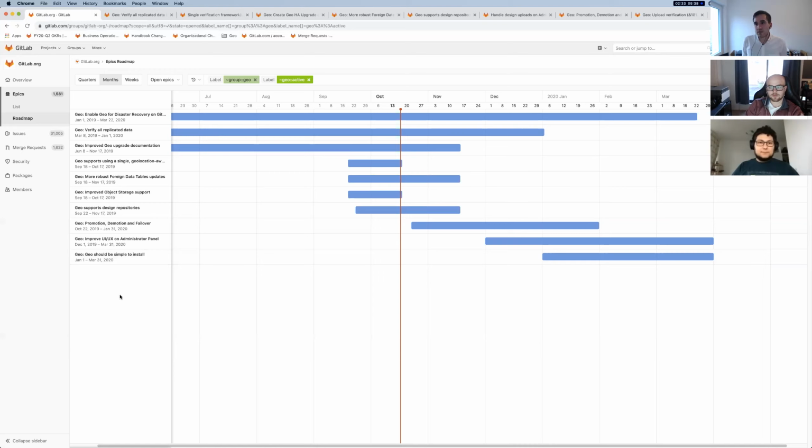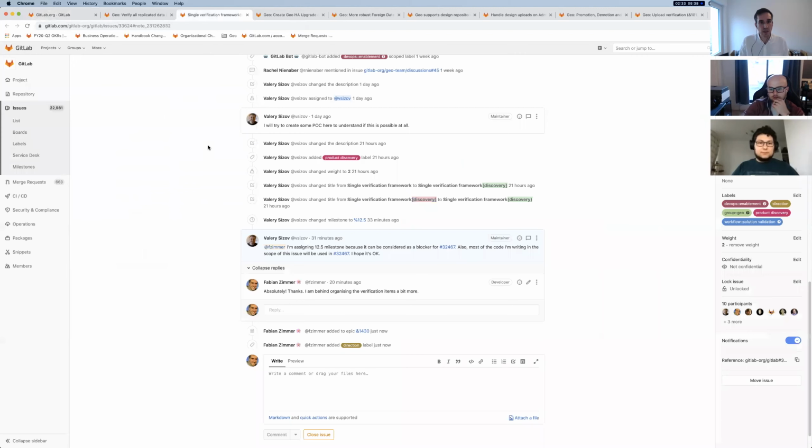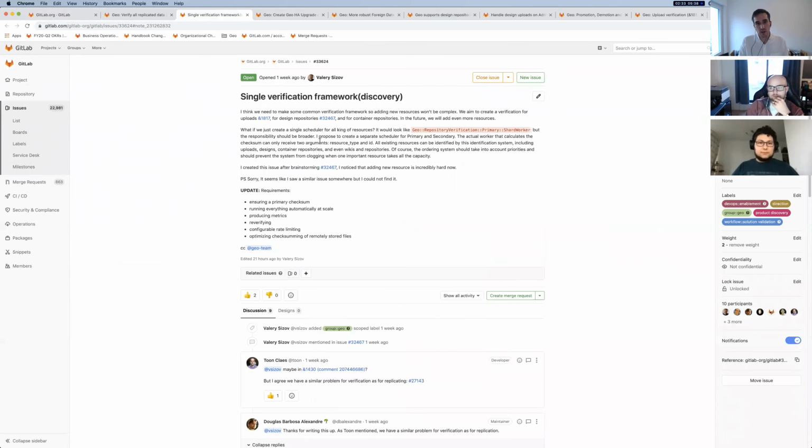So rather than finding localized solutions, we are now thinking about a potentially more framework-like approach. The team is thinking about solutions here. From a product perspective, it should be very easy to add new things to Geo, and it should also be easy to verify them. So we'll spend some time in 12.5 taking a step back and looking at, for example, a single verification framework, to make sure that verification is simple and straightforward.